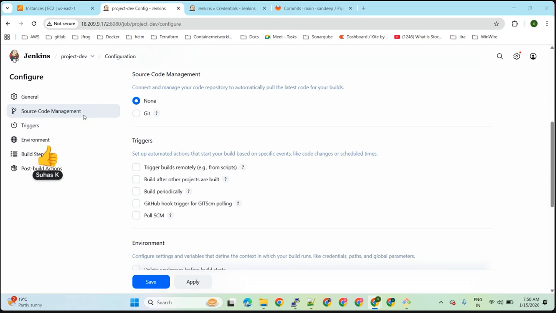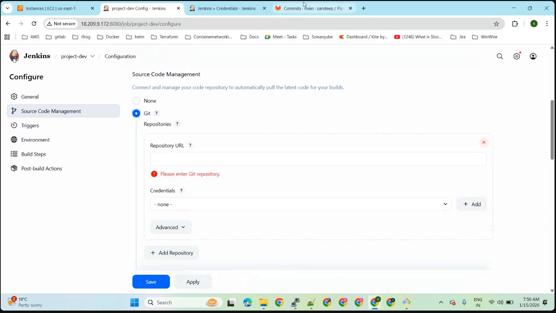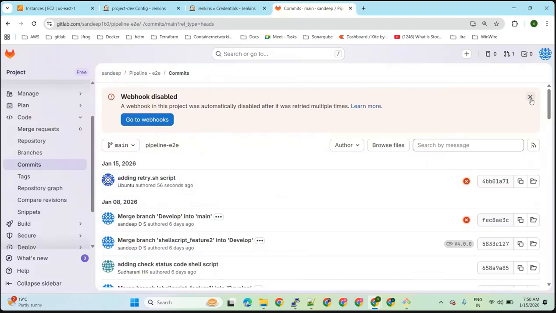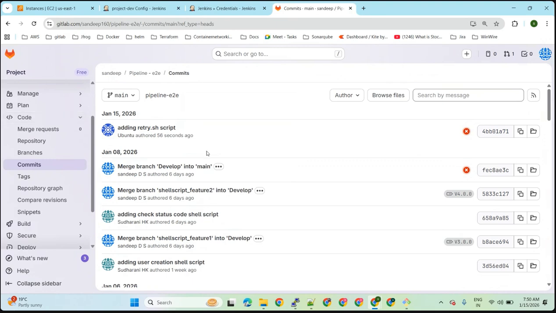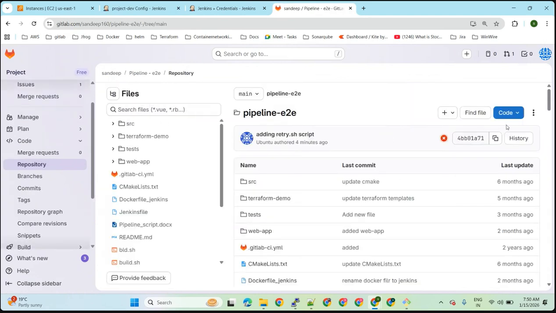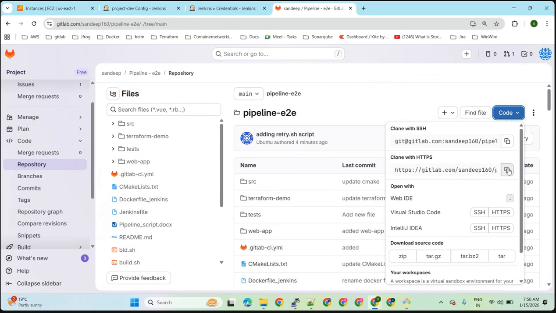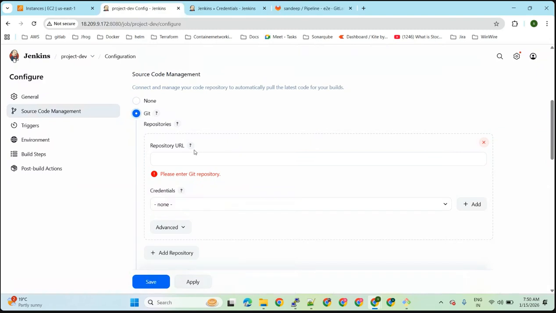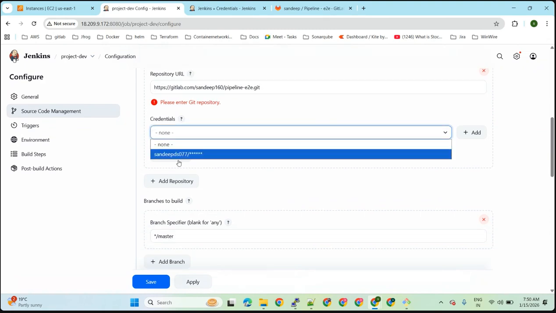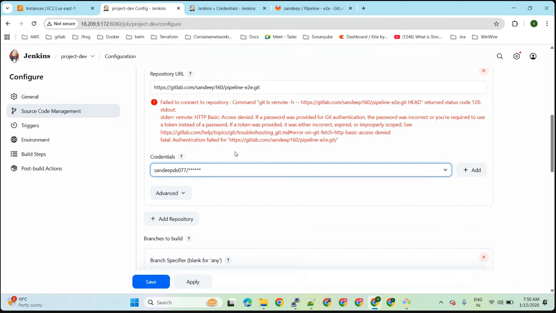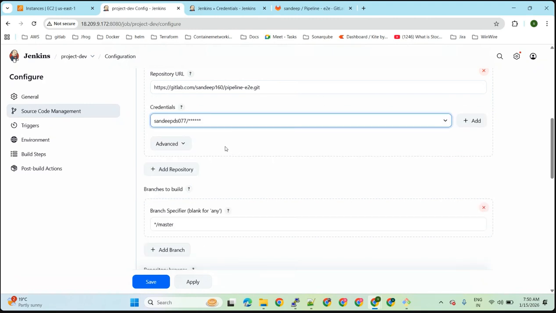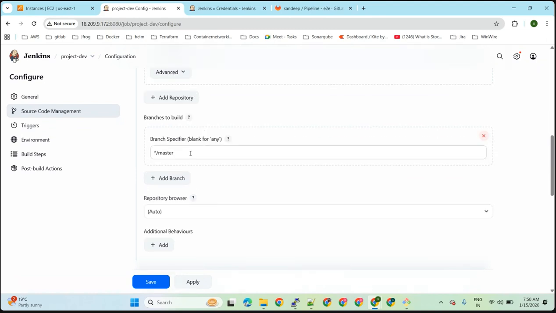Okay. Now I'm going to click on source code management here. I'll go to Git and configure the repository URL. I'll go to the repository and use the HTTPS link. Copy the link. I'm going to provide the repository URL here with the HTTPS link, and under credentials, I'm going to select the same credential. Okay, and now that error is gone. Under the branch, I'm going to select main.